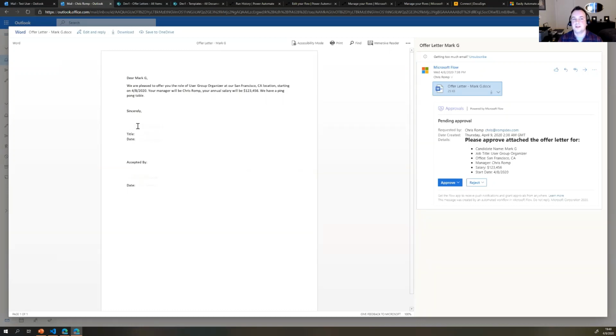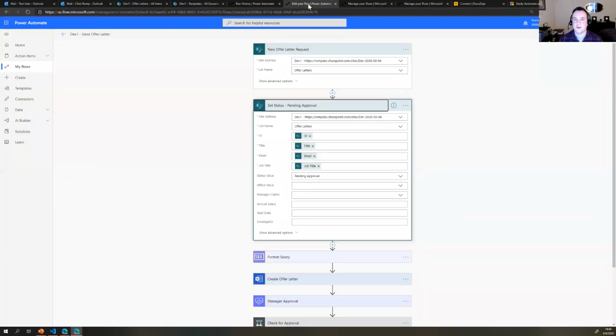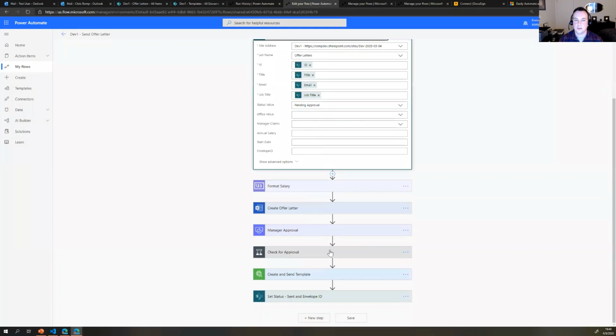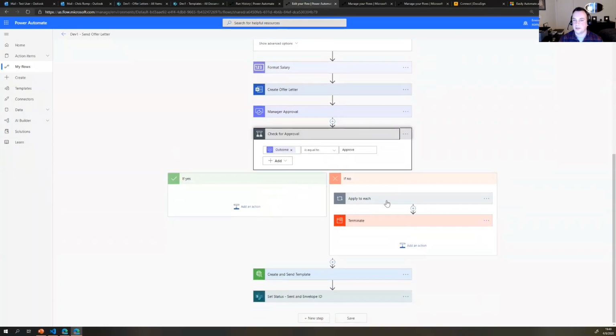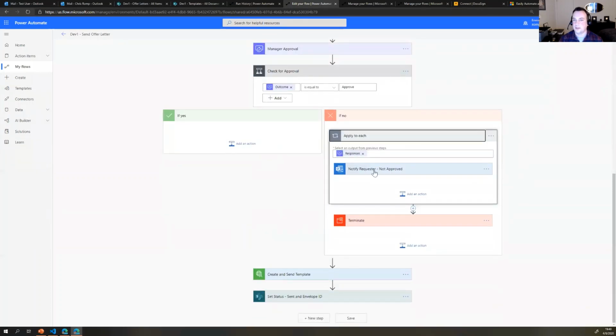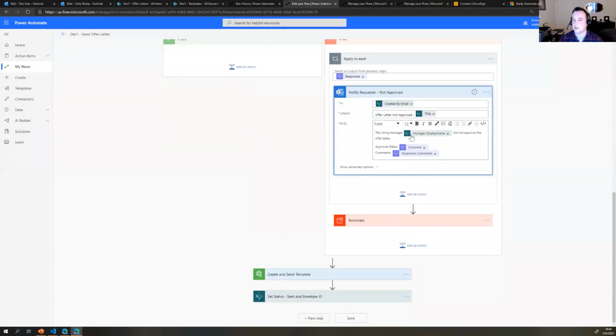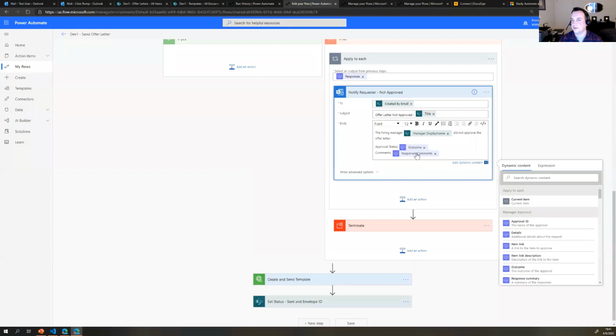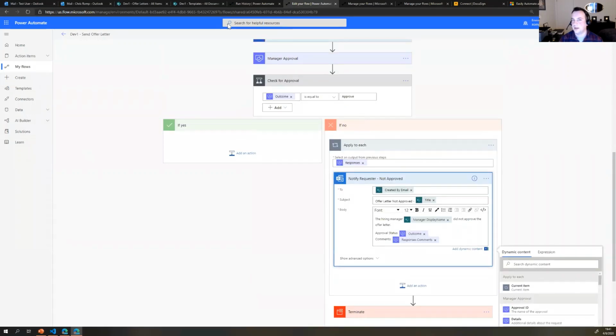I made these tags so you can still see them, only to illustrate them, but these can be white tags later on. So I can come in, if I need to reject it, maybe the starting date was wrong or something like that, I can make those notes here. And if I look back at the flow, once it's all done here, I look at the response, and I notify the requester that the hiring manager did not approve it, and then here are the comments that the hiring manager made.